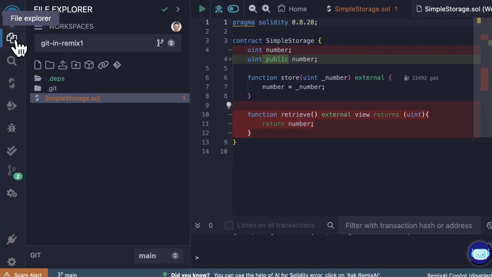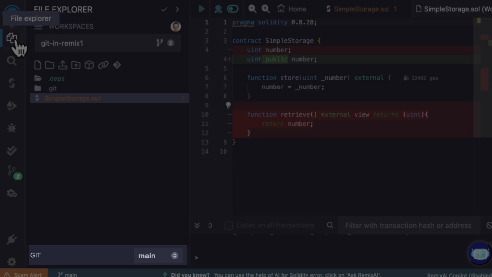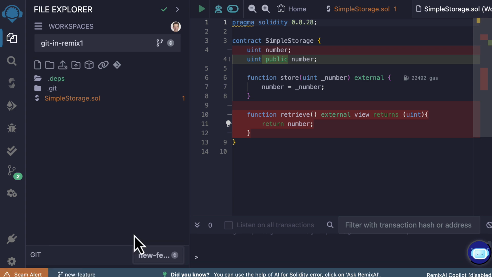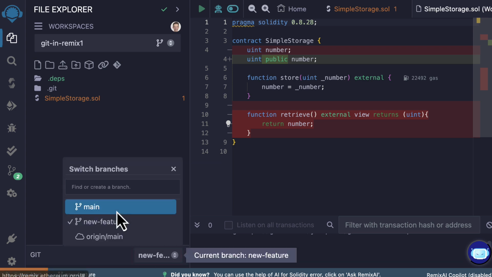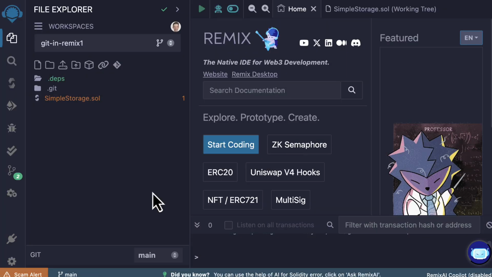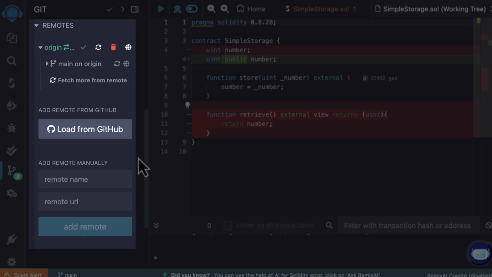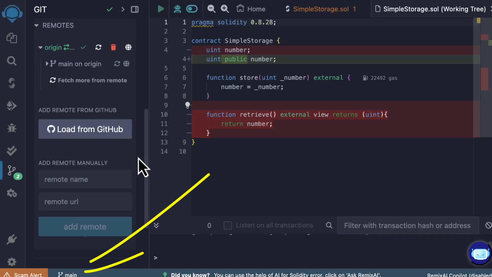Branch management can also be done at the bottom of the File Explorer. For example, let's create a new branch. And now let's switch branch. Finally, if you need to add other remotes, you can use this menu. At any time, you can see the active branch here in the status bar.